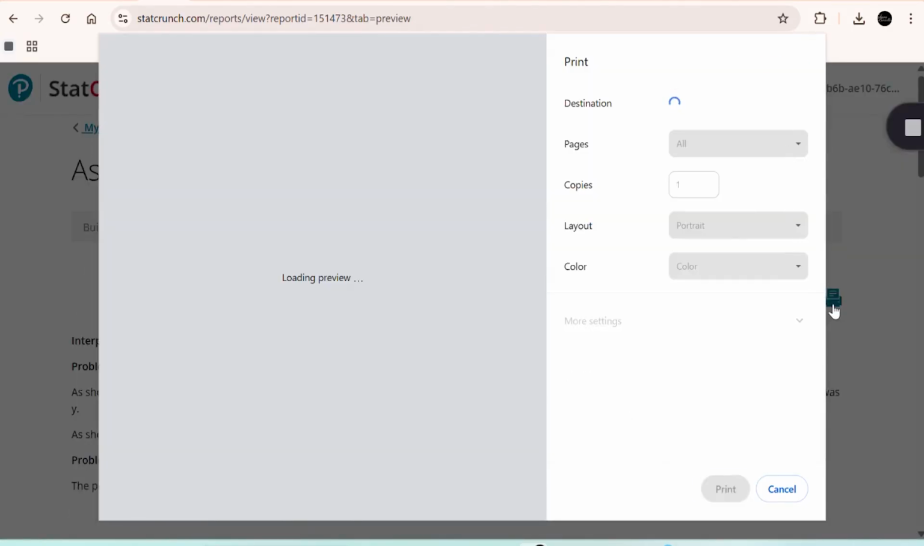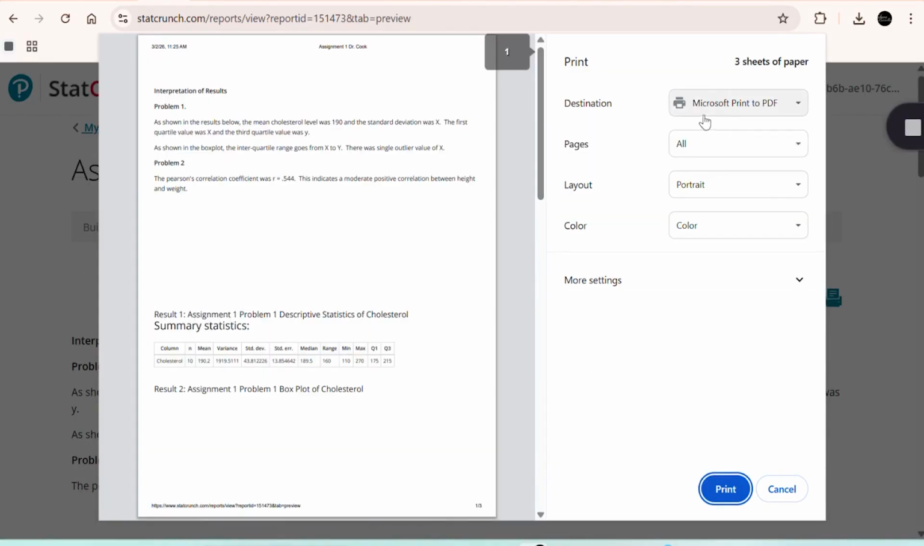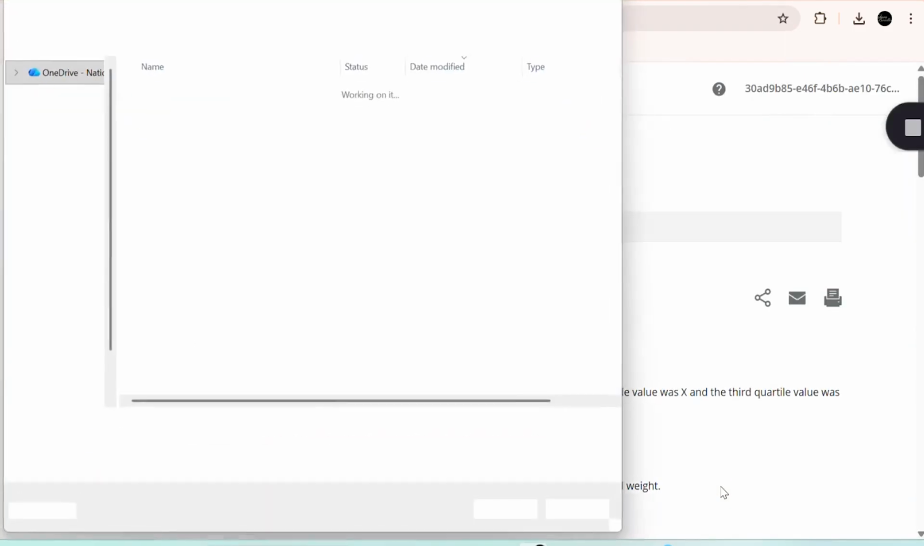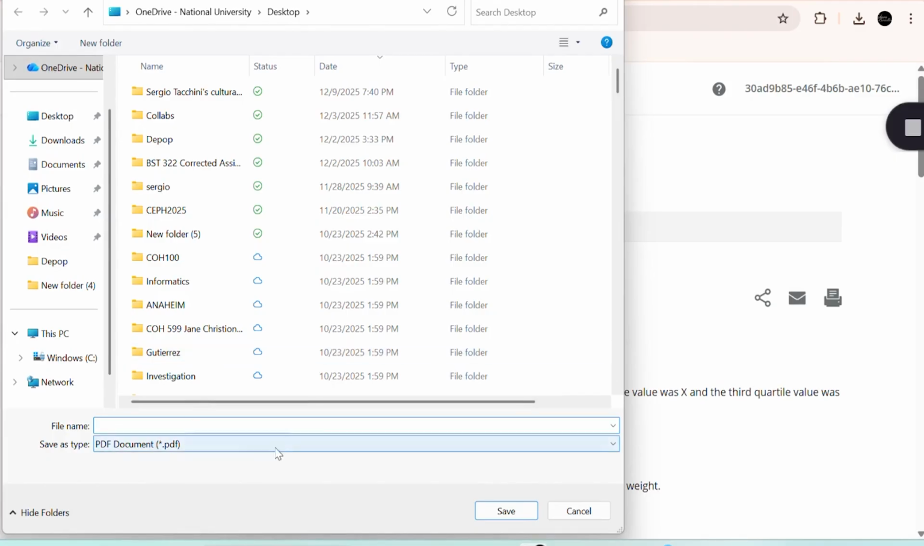So when I click on the print, at least on mine, it defaults Microsoft Print to PDF. So printing to PDF is basically creating a PDF document version of your final report. So I'll click on print, and it'll ask me where I want to save it. I always save everything on my desktop.